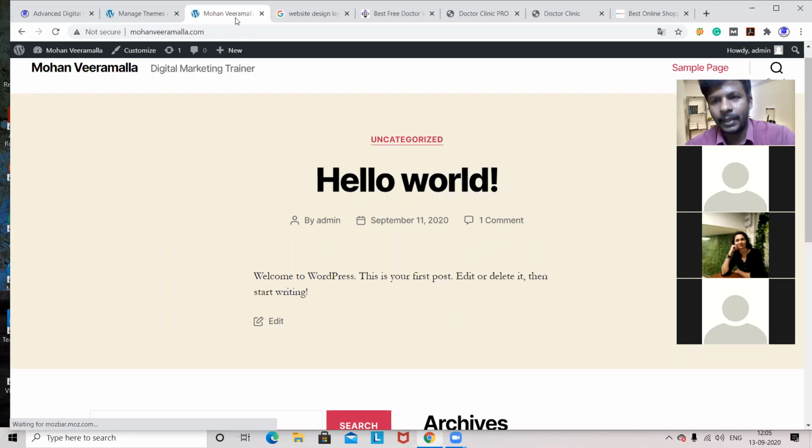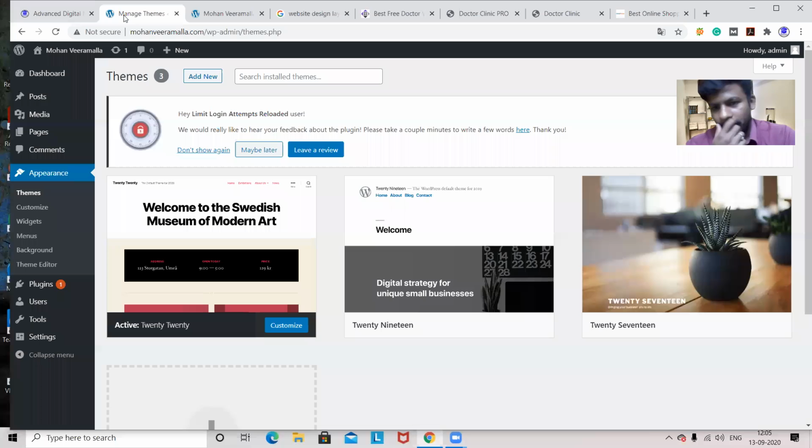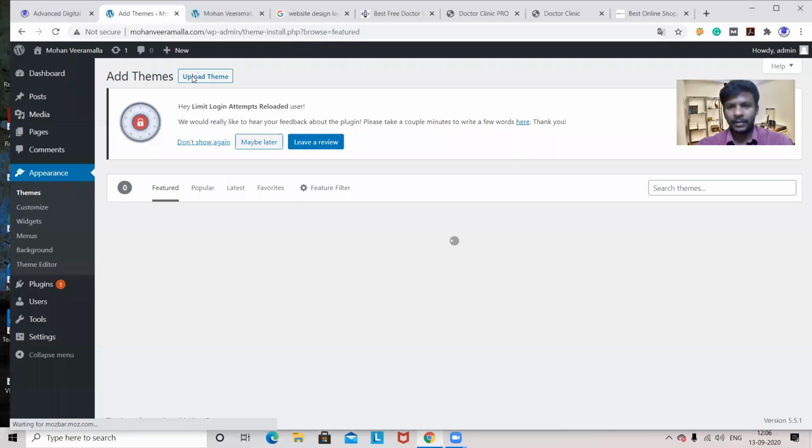I want my real theme, which I want to show to the people, which is related to my business. Okay. Now there are two ways to select a theme. First type is you can go directly with themes. You can go to add new. You can search for a theme. That will be the first type.